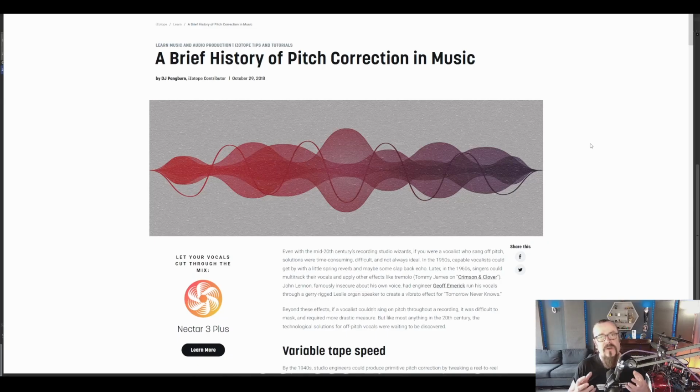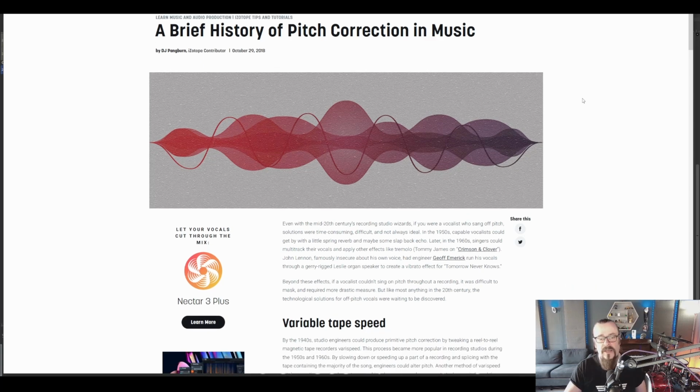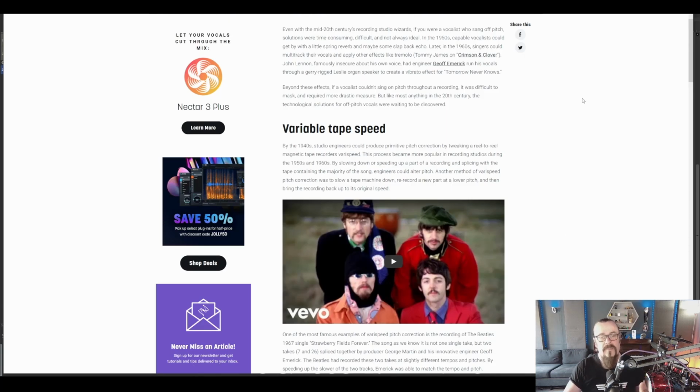Pitch correction is a bit of a controversial subject when it comes to music recording. Lots of people rail against it and talk about how they don't want their vocals to be pitch corrected. But this is based on a myth that back before auto-tune was invented, people didn't use pitch correction. There's a very interesting article here on the Isotope website that talks about the history of pitch correction from way before we had anything like Melodyne.